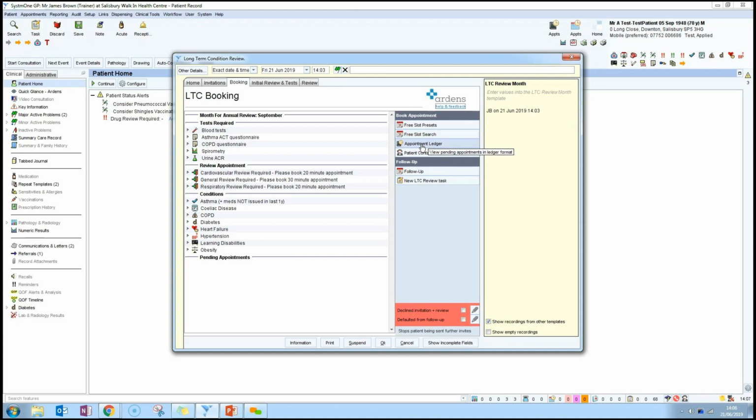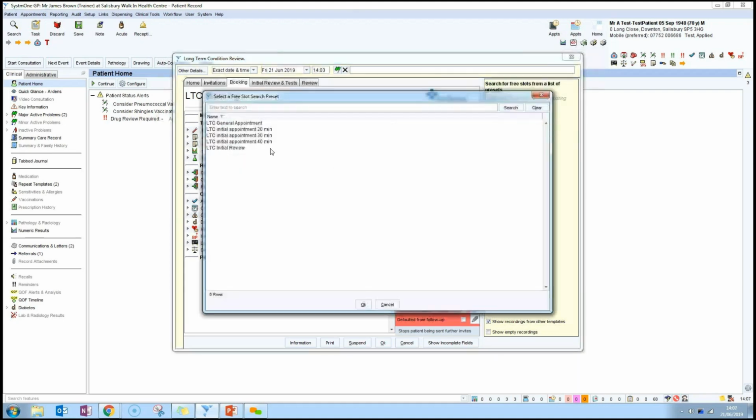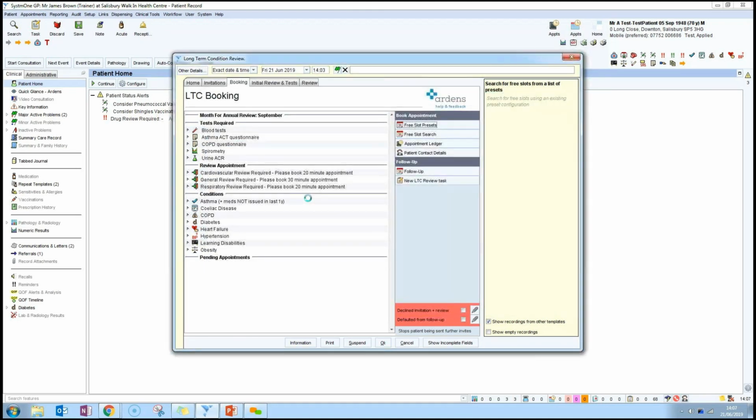Then here, I can use the free slot functionality within SystmOne to go and book the patient the appointment. I can either do that manually through the appointment ledger, or free slot presets here is a great way of presetting the system to search for an appropriate appointment. And this is especially useful where you've got varying lengths. So here, if I was to select that 40-minute appointment, that would automatically show me the next appointment with the right long-term condition nurses, where there are 4 10-minute appointments that I can stick together to get my 40 minutes. Works really, really well. So it saves your reception team an awful lot of hunting around on the appointment screen.